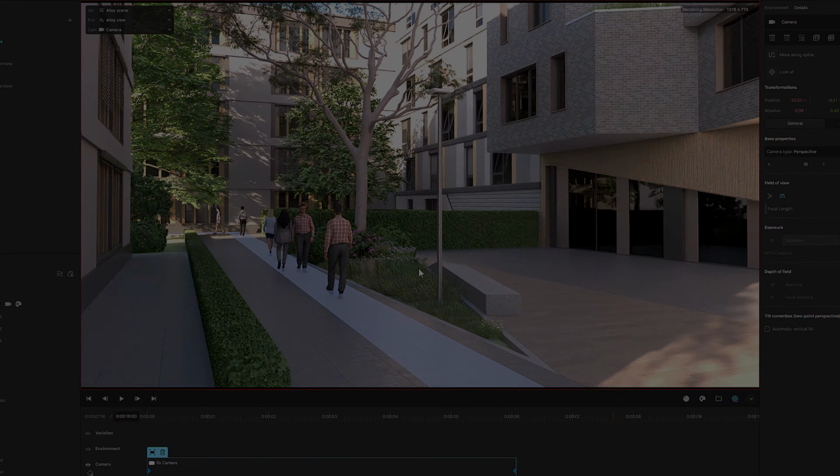So is Chaos Envision a game changer? So from what I've seen, absolutely. It takes everything that I love about realistic rendering and it just pushes it one step further. I've been testing it out for the past few weeks and honestly, I'm really excited about what's to come. It's still in beta, so I'm expecting even more improvements along the way. So this is really something that I'm definitely going to keep in my workflow and it has so much potential.